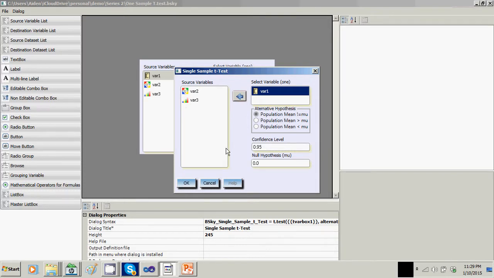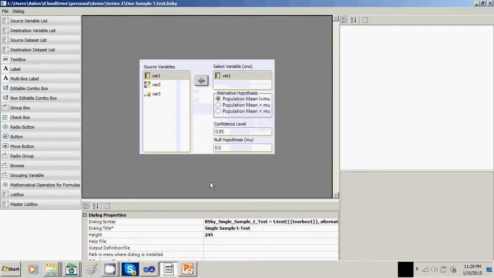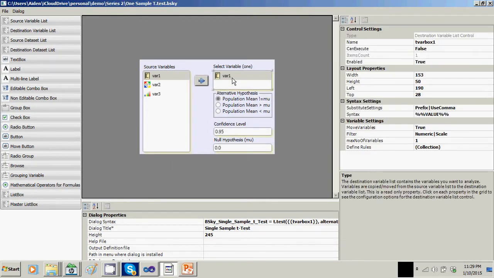Okay, so let's do it again. It's enabled. I move it out, it's disabled. That's what we're trying to do. So what I'm going to do is, just to illustrate, delete this control and add it back again.